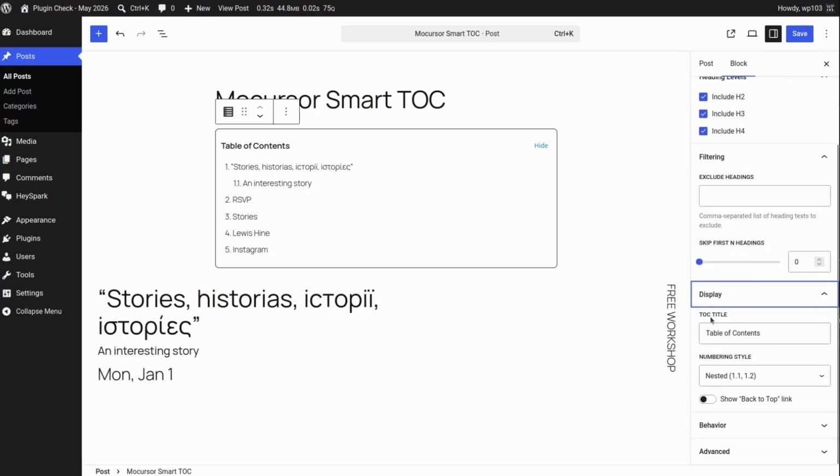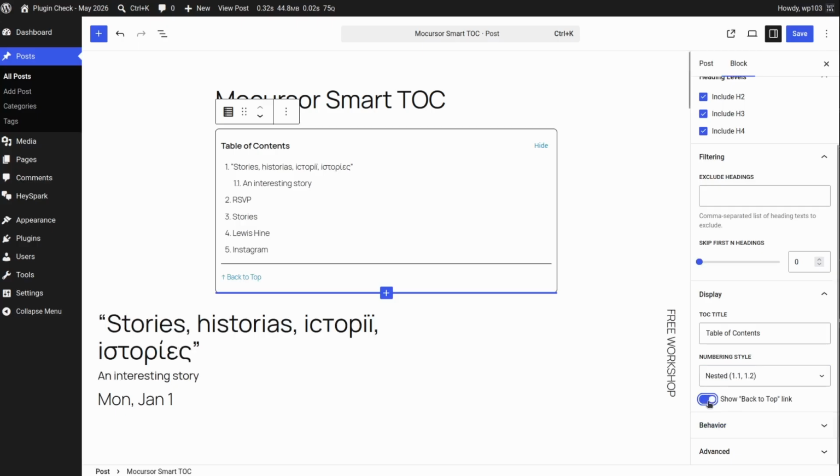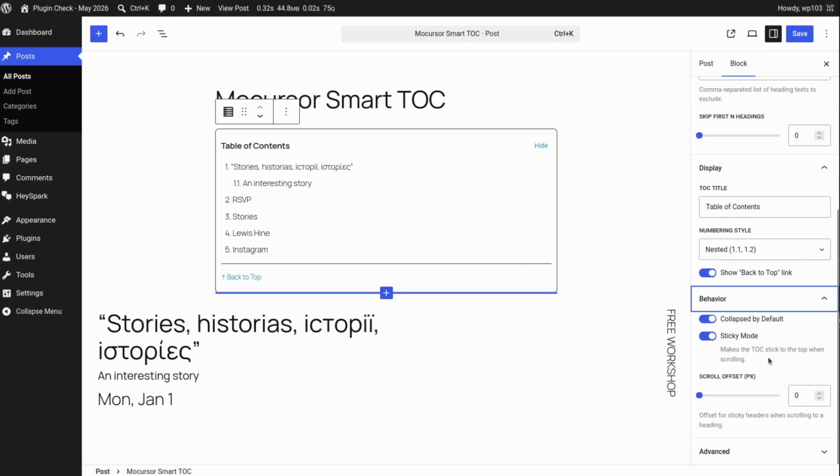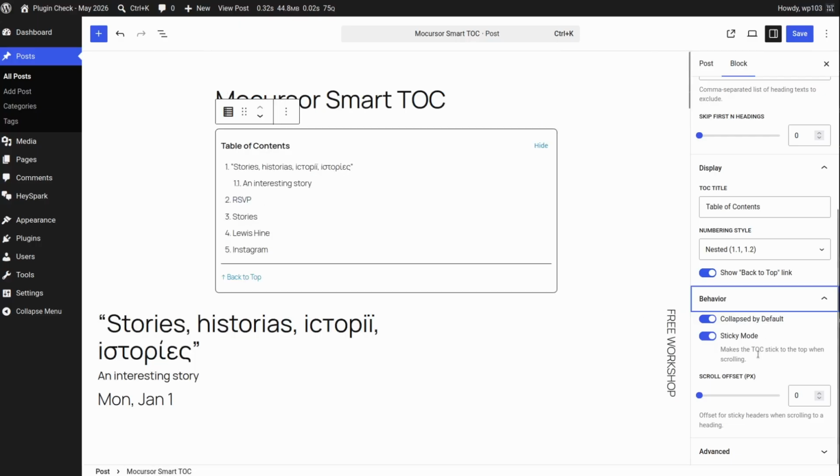You have some display options. You can change the title of the table of contents. You can change the style from none to decimal or nested. And we have also a back to top link here. In the behavior, we can decide if it should be collapsed by default and if it should stick to the top. I think that's really nice. Then this just sticks here. And we have some scroll offset options.